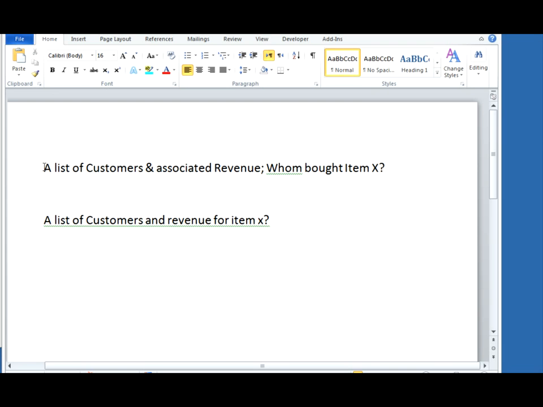when we're trying to relate two items, but we're trying to find something or a set of data that's outside this relationship. For instance, a list of customers and associated revenue. So we want to create a report with a list of customers and their associated revenue. The condition is these customers bought item X. Notice the condition does not say the revenue for item X. It's saying the customers who bought item X, the total revenue for customers regardless of where that revenue is coming from, whether it's from item X or other items.